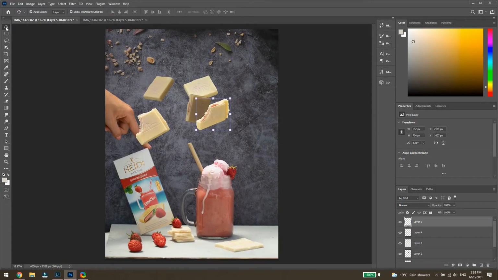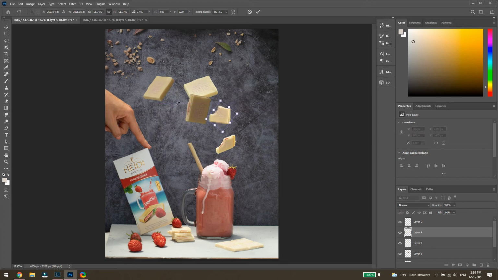I will have to resize them because they are too big. I think like this, they should be fine.